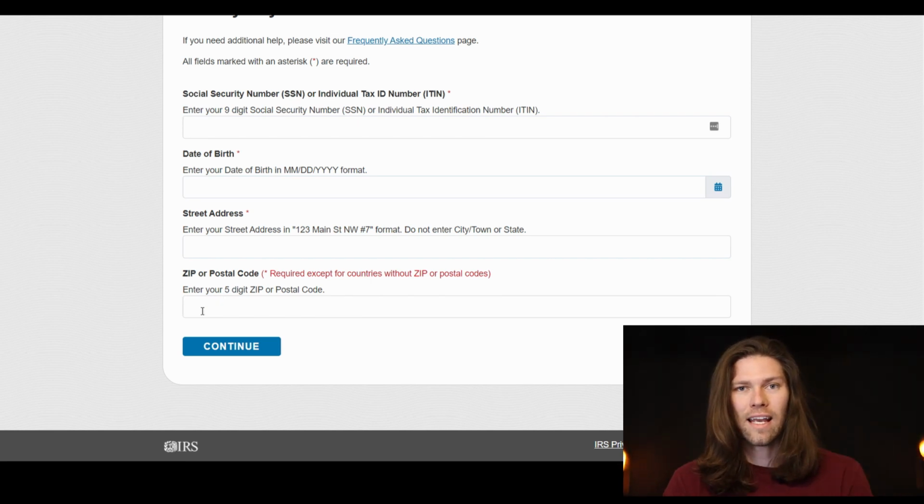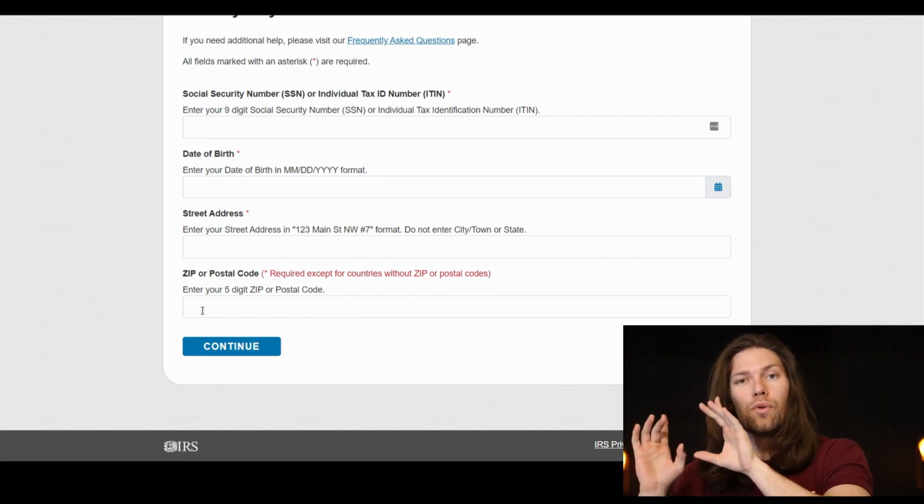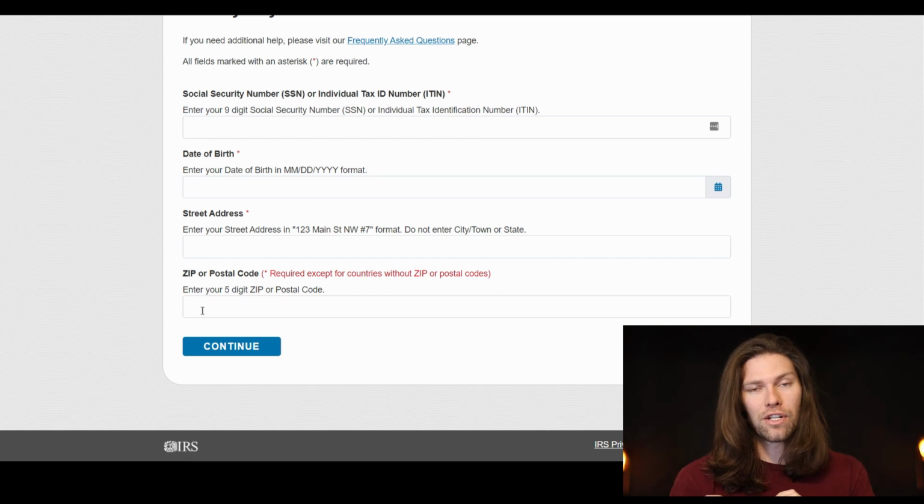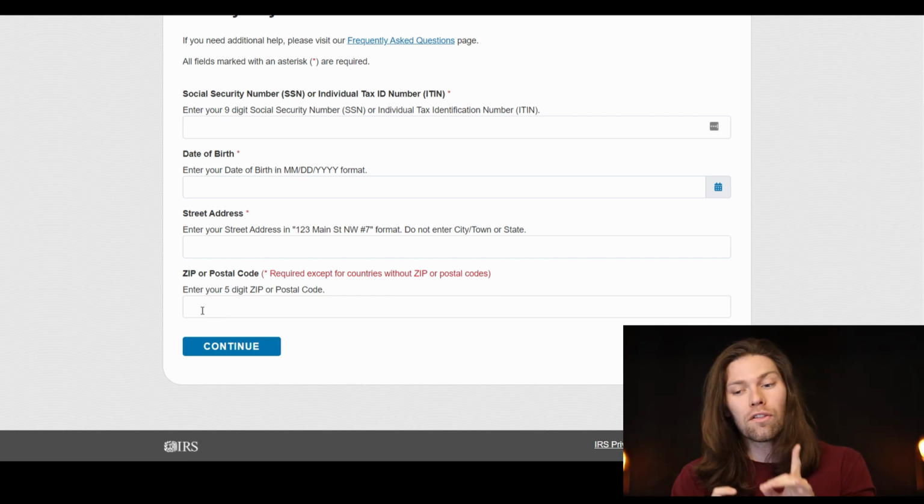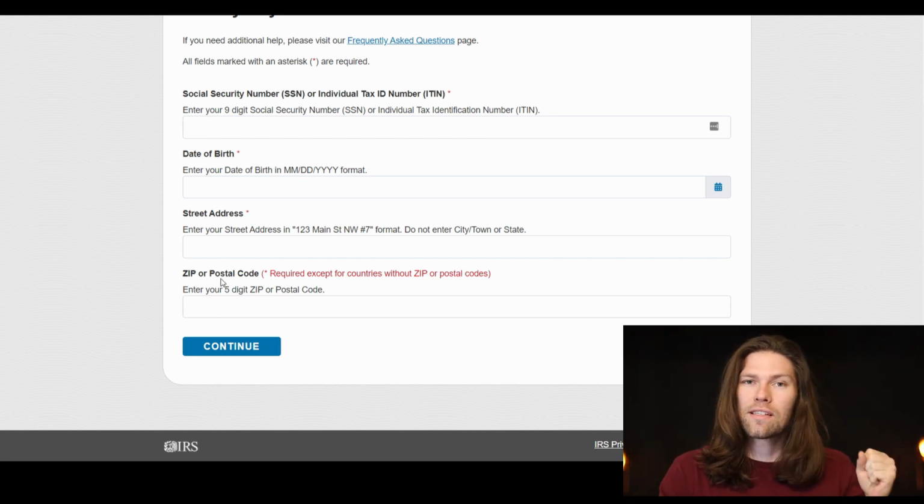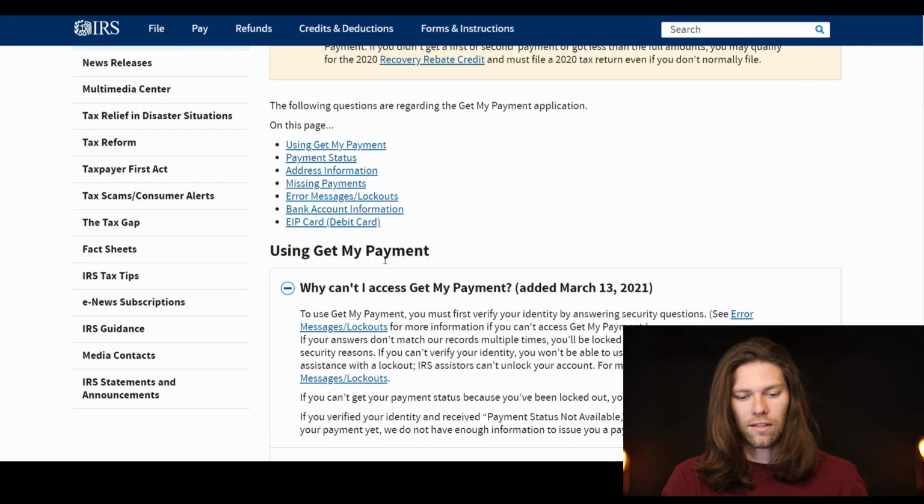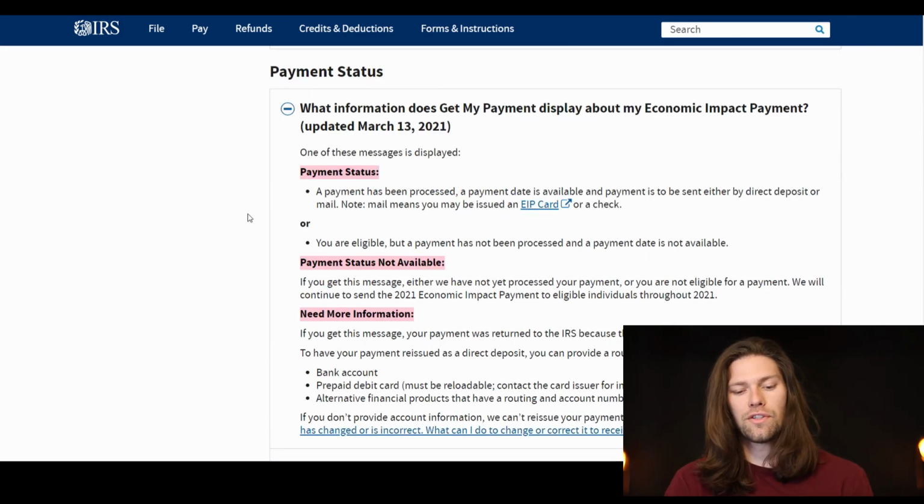Then you'll click Continue. Now this will bring you to a portal that will give you the information that you need about your stimulus check. If it's on the way, it's going to give you a date. And it might throw some certain error codes. So let's cover the various codes that you could receive, the various situations, and what exactly they mean. So here are the 3 different situations you could receive.